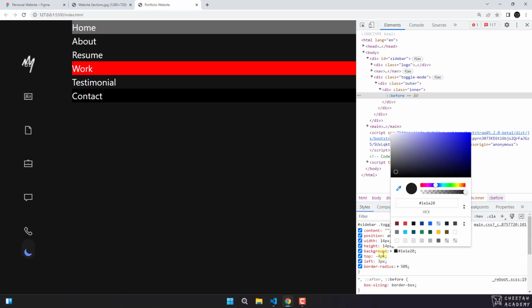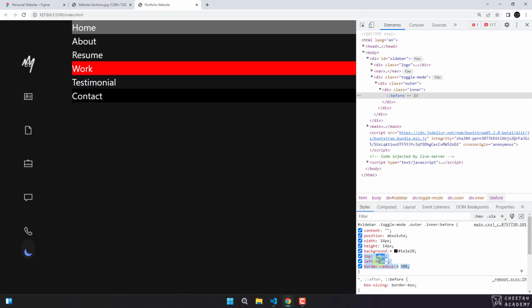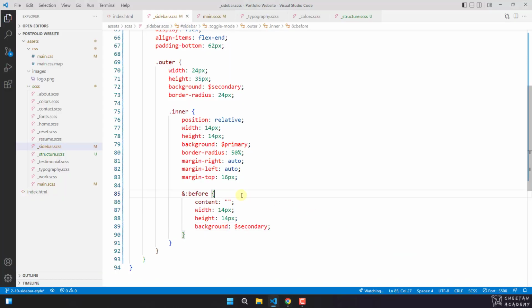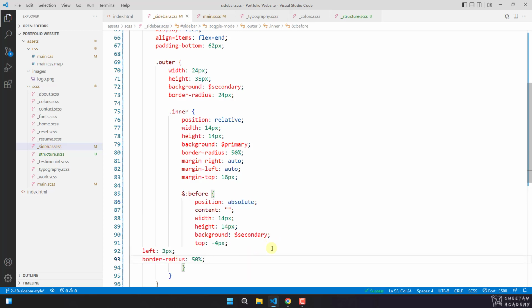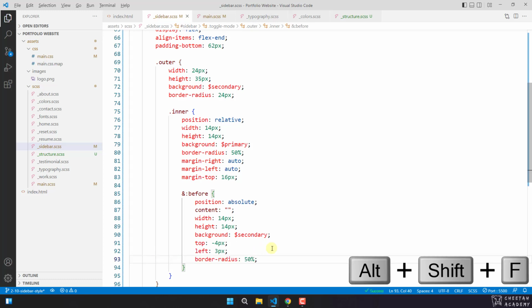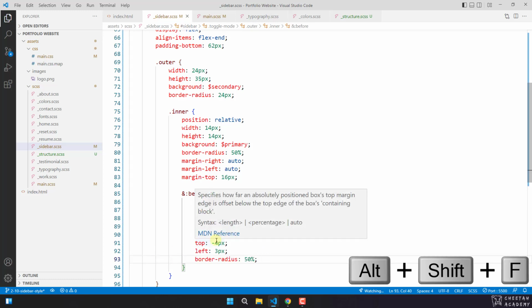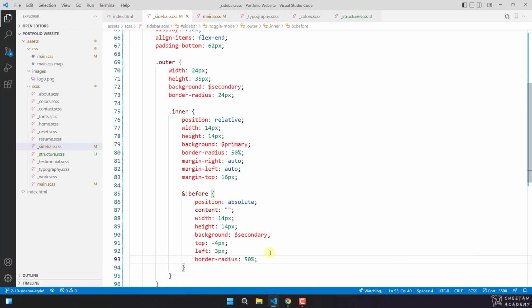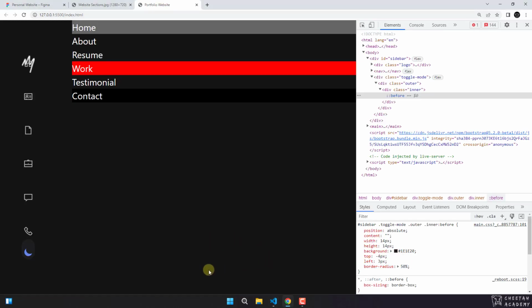I will copy these, and it also had a position absolute. I will paste the rest down here. By pressing Alt, Shift, and F at the same time, this will be arranged. Now, if you take a look at this part, the crescent moon is created.